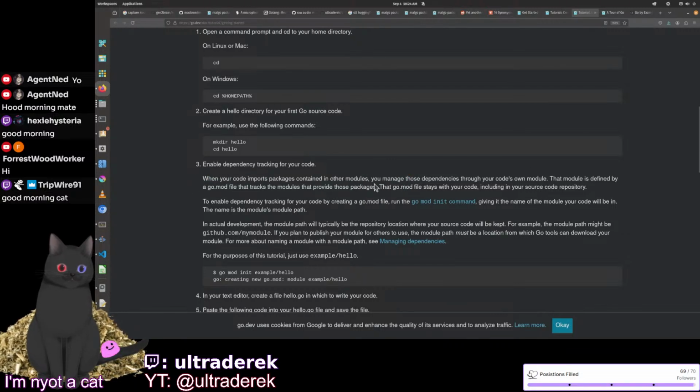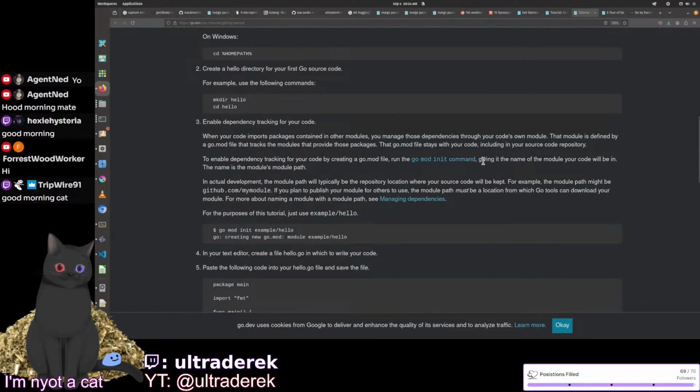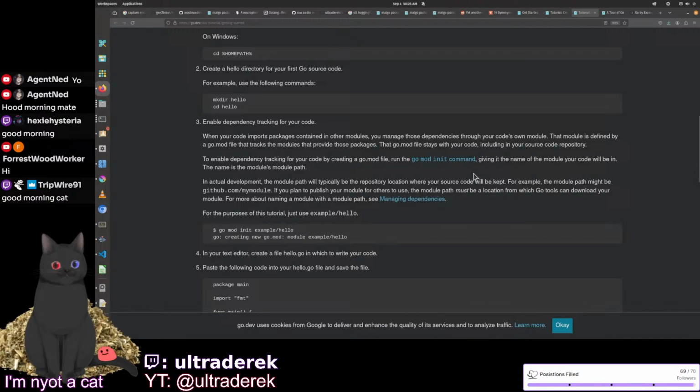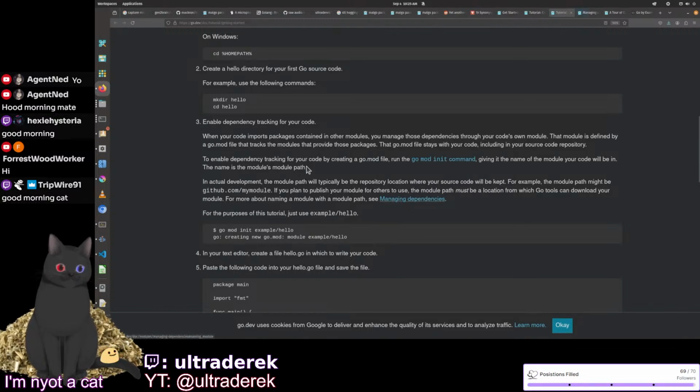When your code imports packages contained in other modules, you manage those dependencies through your code's own module. That module is defined by a go.mod file, which tracks the modules that provide those packages. To enable dependency tracking, run the go mod init command. In actual development, the module path will typically be the repository location where your source code is kept. For example, the module path might be github.com/mymodule if you plan to publish your module for others. The module path must be a location from which Go tools can download your module. For the purpose of this tutorial, use example/hello.